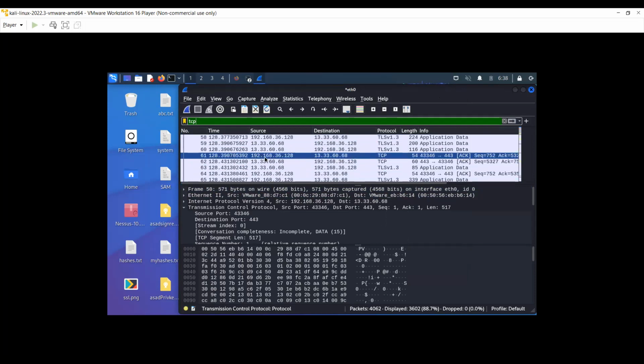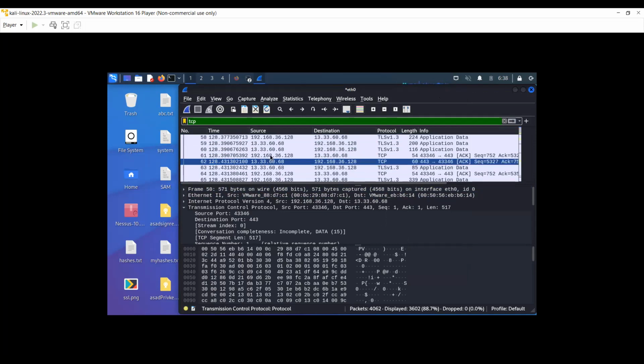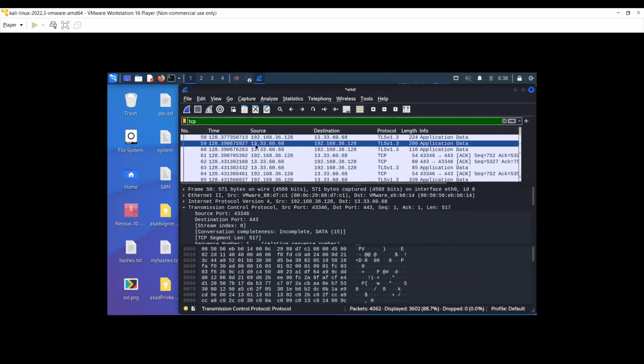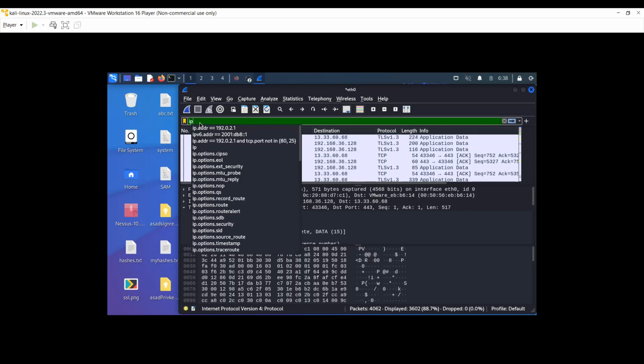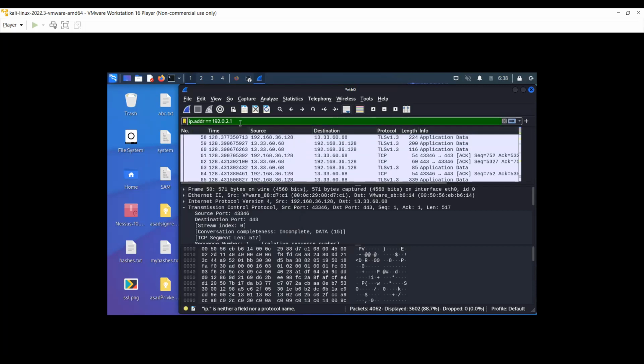But if I want to look for the packets in which the source is 13.33.60.68, I just want to filter out the packets by that source IP. Before I go into the source IP, you can search on the basis of IP, which means whether it comes in the source IP or in the destination IP. You can mention the IP here.